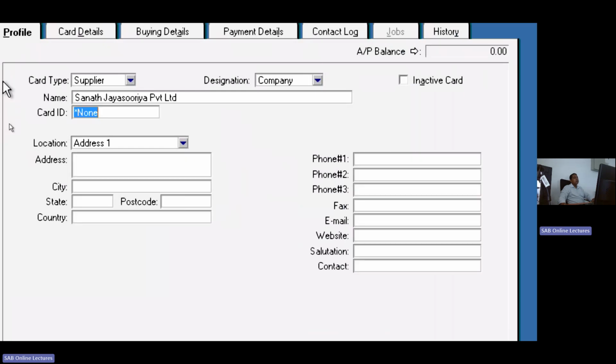Click on tab. Give the customer, not customer, supplier ID. We'll put like the SUP, supplier, or vendor, VEN, vendor, like this. We'll put on a vendor, VEN, like this, vendor 001. Vendor 1. Right.